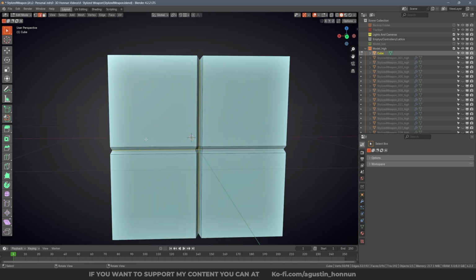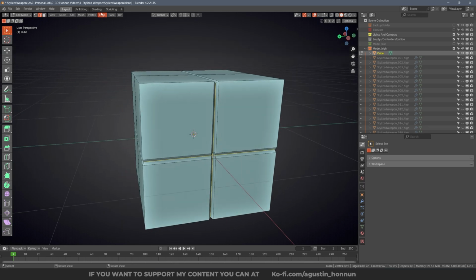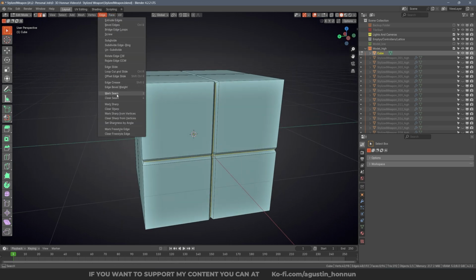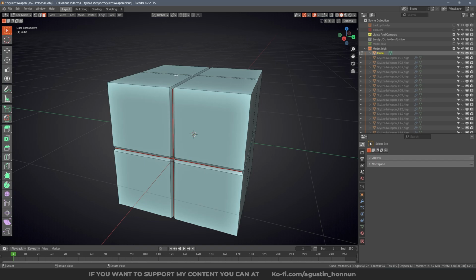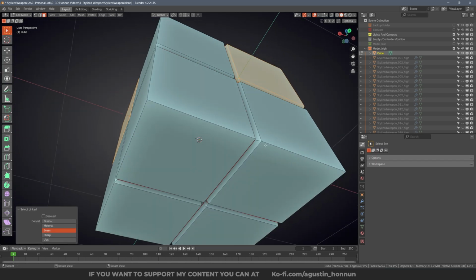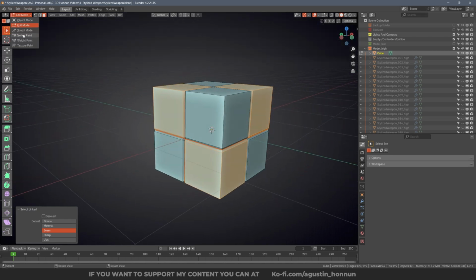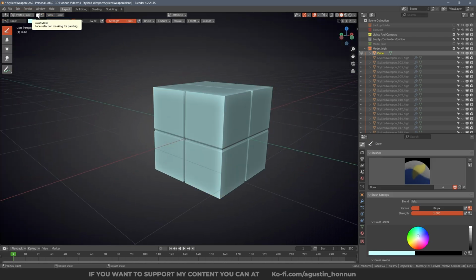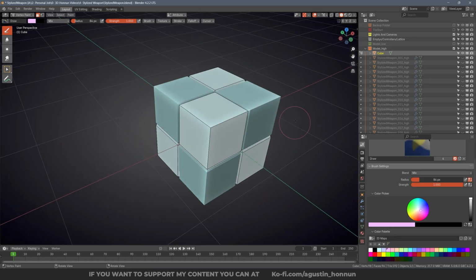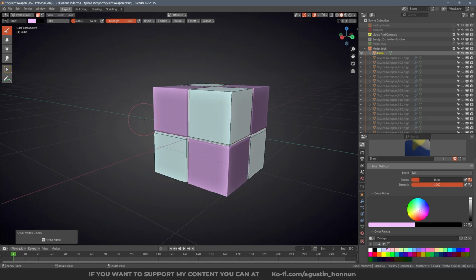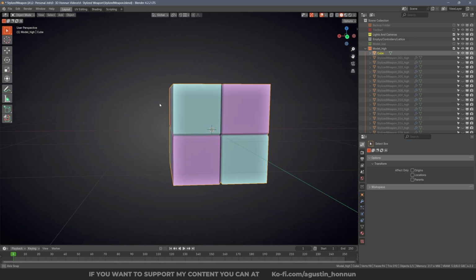You can also add seams, selecting only the loop cuts. Add a seam in edge, mark seam, and you can select in face mode with L only those faces, for example those faces. Then go back to vertex paint and here enable paint mask, and now you will be painting only those selected parts. As you can see, now we have different colors for different faces.